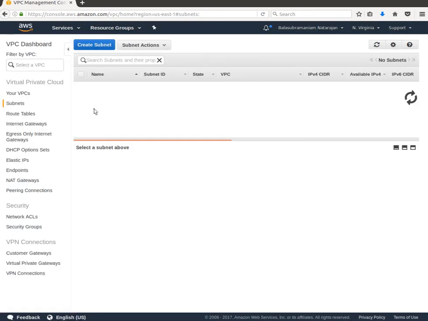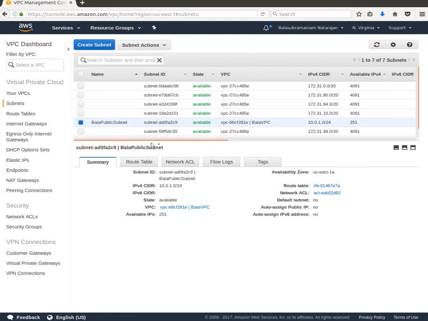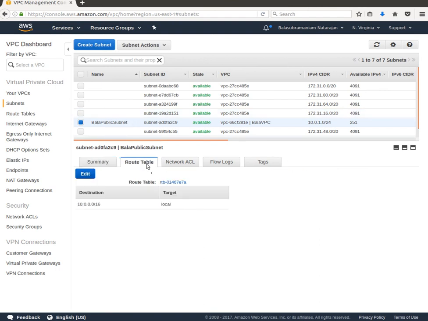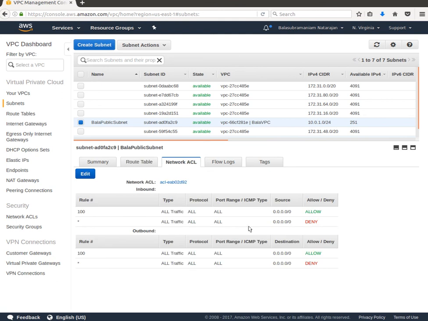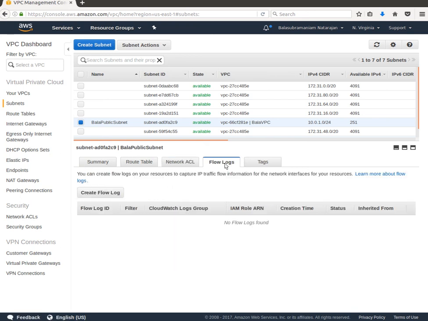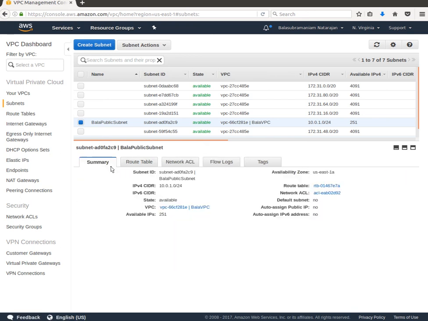Yeah, that's created. Perfect. If you see the route table and NACL, we may have to go ahead and fix certain NACL settings, because by default it will fall under the main NACL. So we would fix all those things.